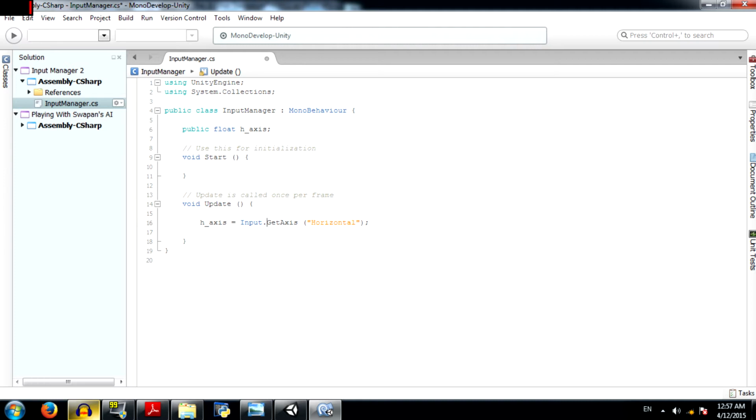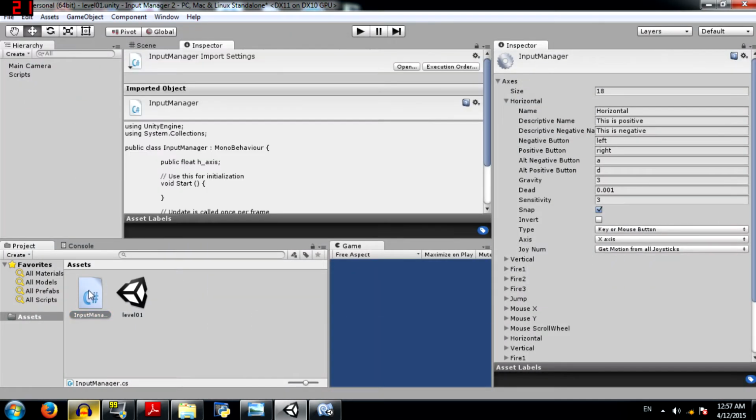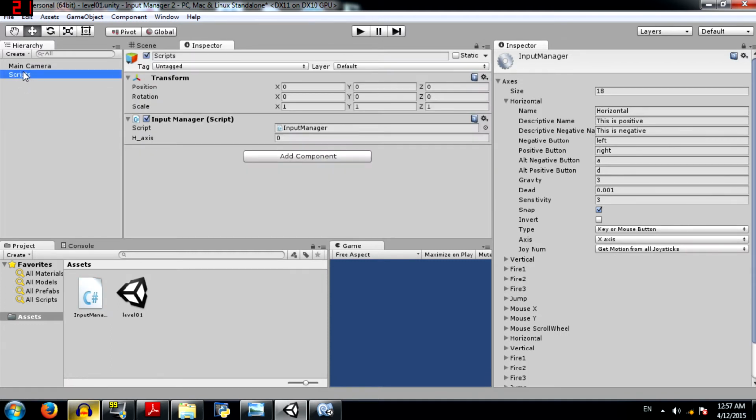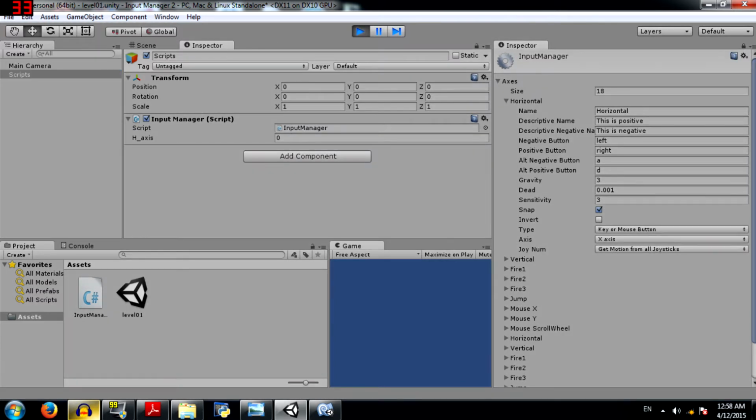Now this is different from getAxisRaw. I'll show you getAxisRaw shortly. For now, let's take a look at getAxis. Hit save and go back to Unity. Drag your input manager script into the scripts object and select the scripts object. Okay, now hit play. Now press A or the left arrow key.